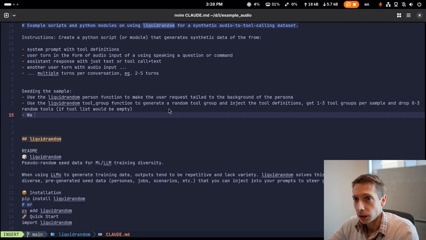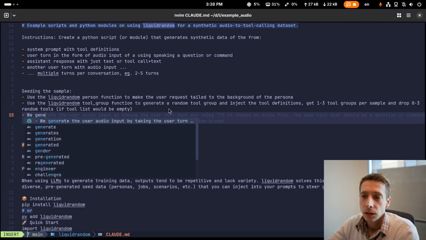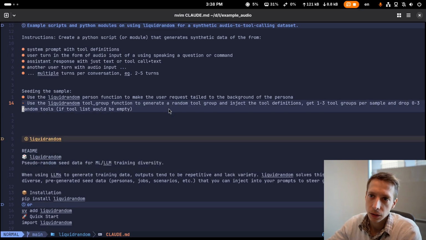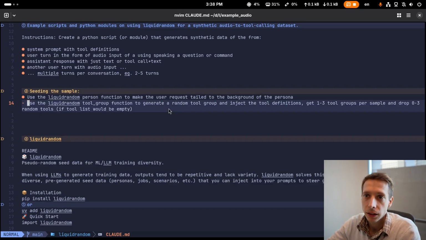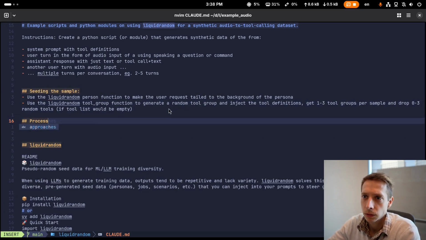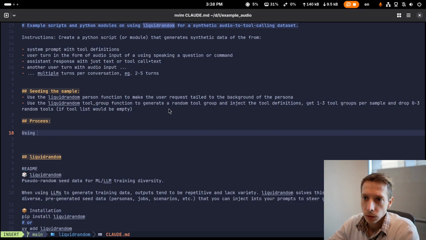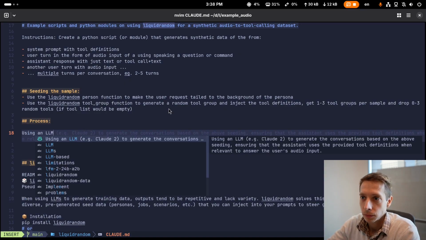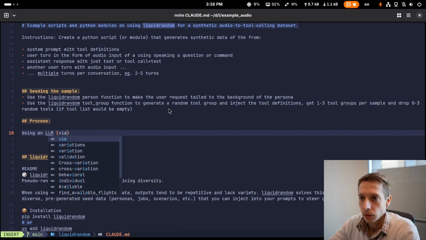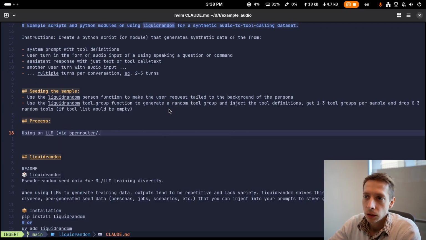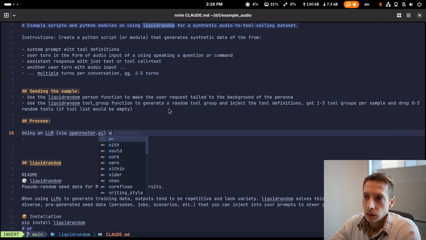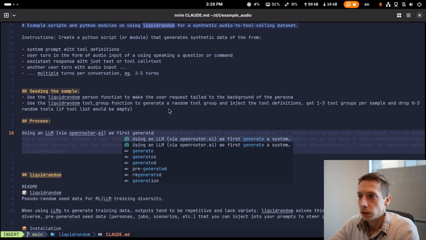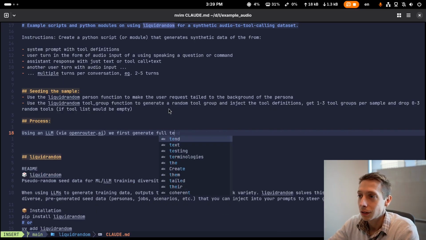We generate, seeding the sample. This is enough. Let's also add maybe a couple of headlines and then the process. Using an LLM via OpenRouter, we first generate a full text conversation.